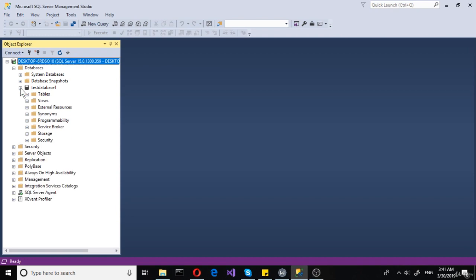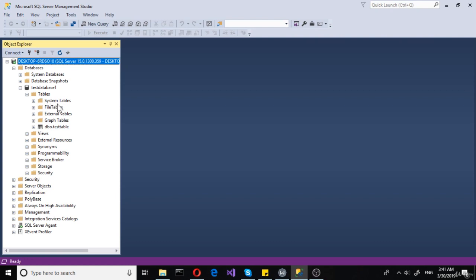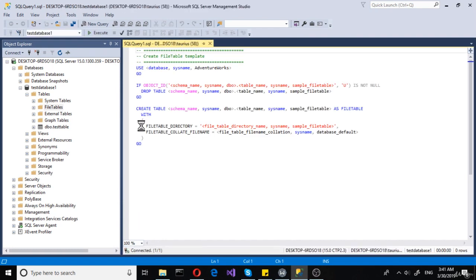Now, to get started, you need to go to your database. First of all, we will try to create the file table. To do that, you go to tables, expand them, and then you have several options. If you remember from previous lectures, you have system, file, external, and graph. In this case, we will need a file table, so let's right click on that and choose file table. A file table does not have a designer.